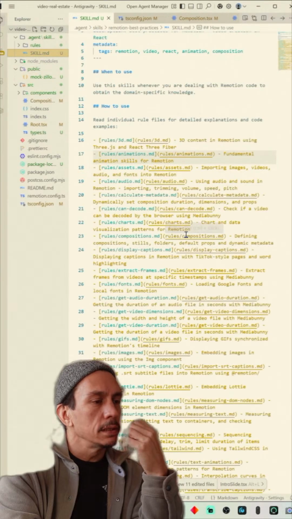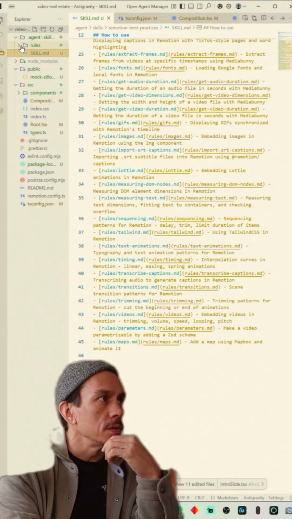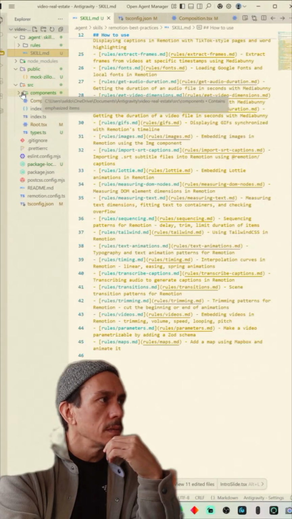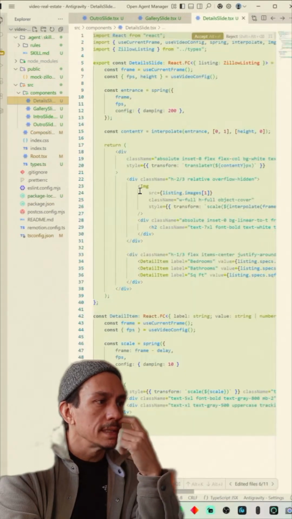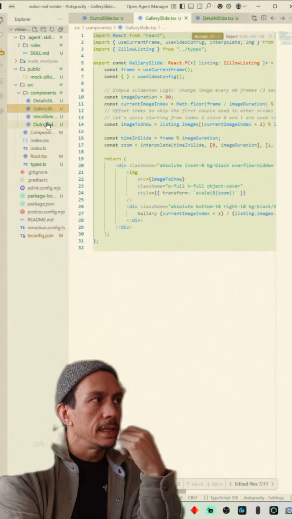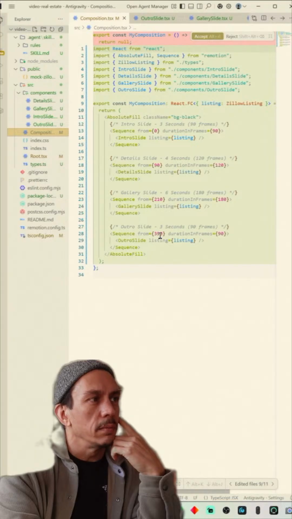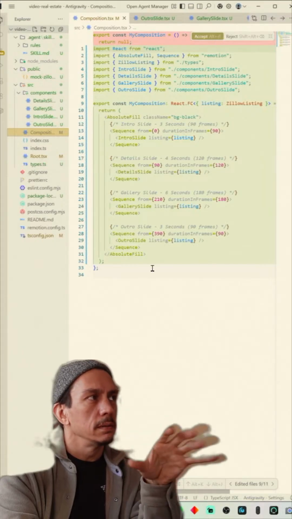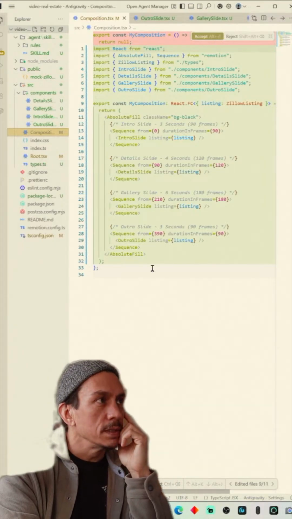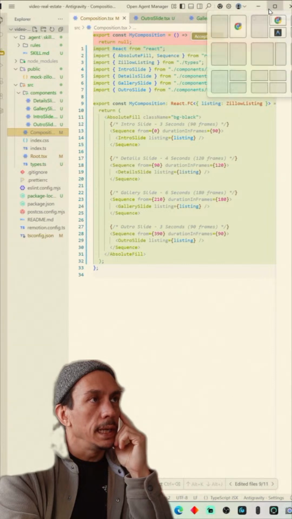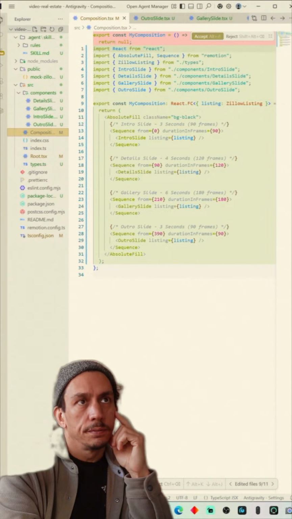But as a skill, let's take a look and see if it created any additional skills. Doesn't look like it created additional skills, but it did create some components. We've got the slides: the detail slide, the gallery slide, the intro slide, the outro slide, the general composition, and the listing data. Those are all the things it produced as a result of our efforts in Agent Manager.